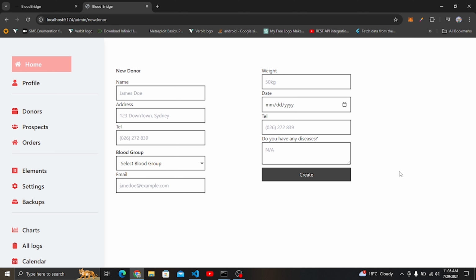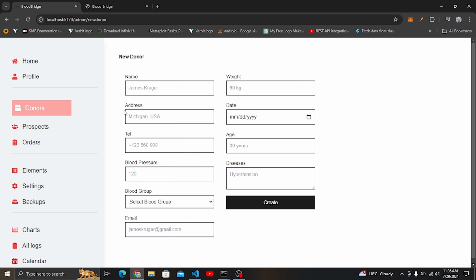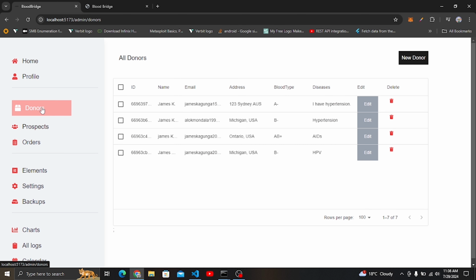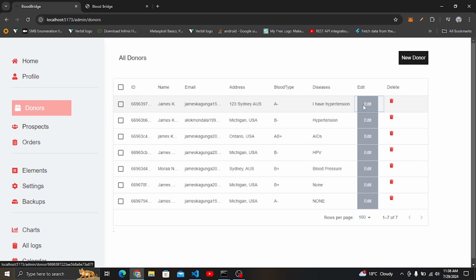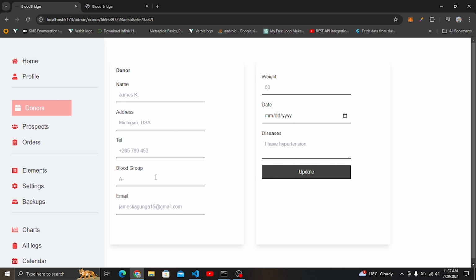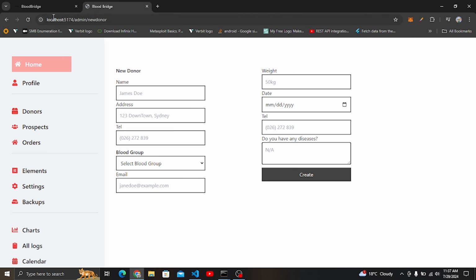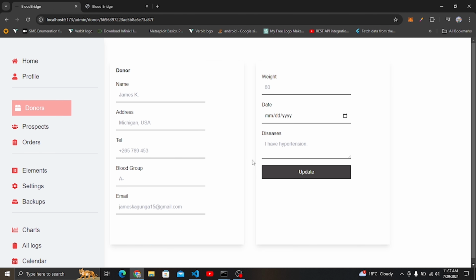So now we are going to create other pages. For example, the other pages that we are going to create here is that when you come to the donors here and click on edit, you can see that we have this part here, and it is actually almost similar to this. So this is a small thing that we are going to change. So let's do that. For this one, we need to come to donors and then we edit.